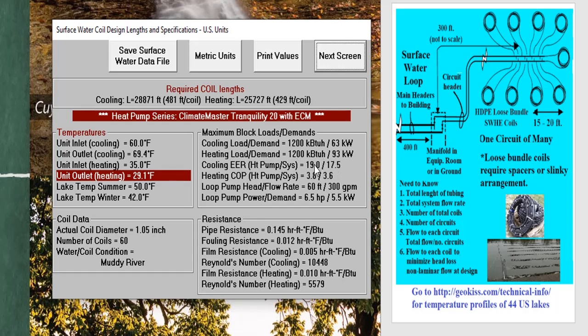19 EER, and that's the worst case condition at design. It'll get a little better at part load, and that's the EER with just the heat pumps included and the fans. And this is when we include the pump power. Okay. Now you can see the COP is a little bit lower than what you would expect for a vertical ground heat exchanger, because lake temperatures are going to be a little colder in the winter than the ground temperature in most cases. Okay, so we're in pretty good shape here.